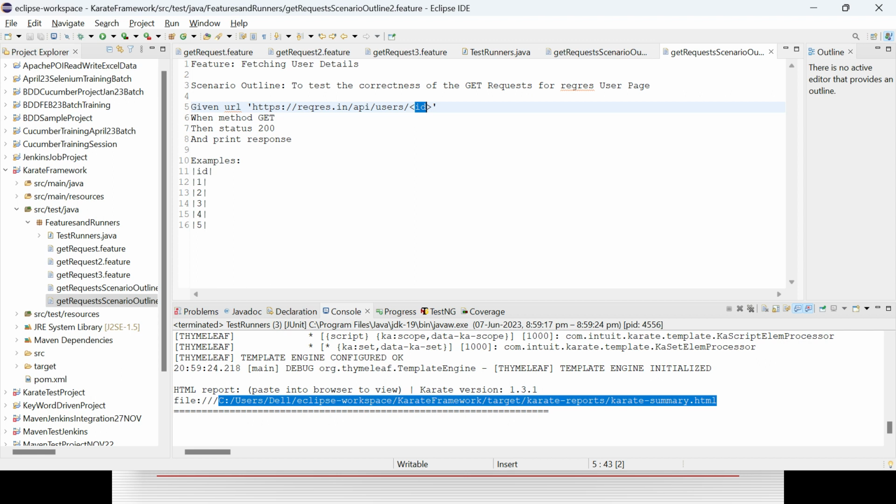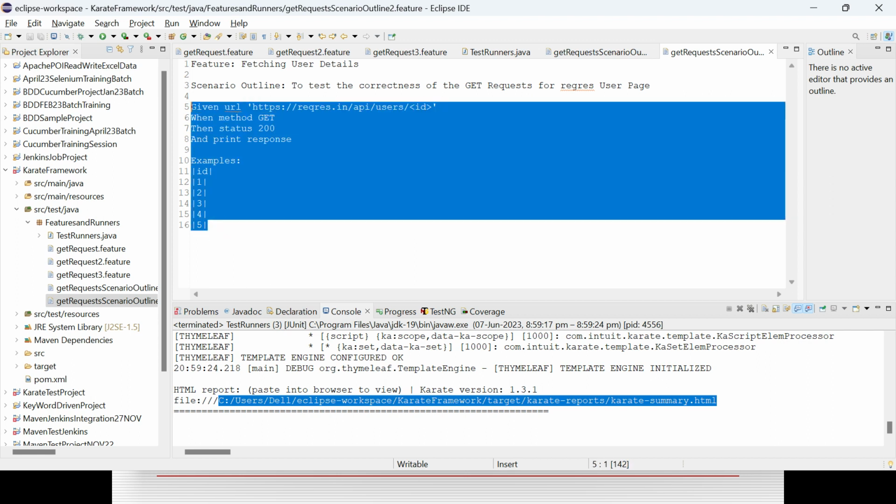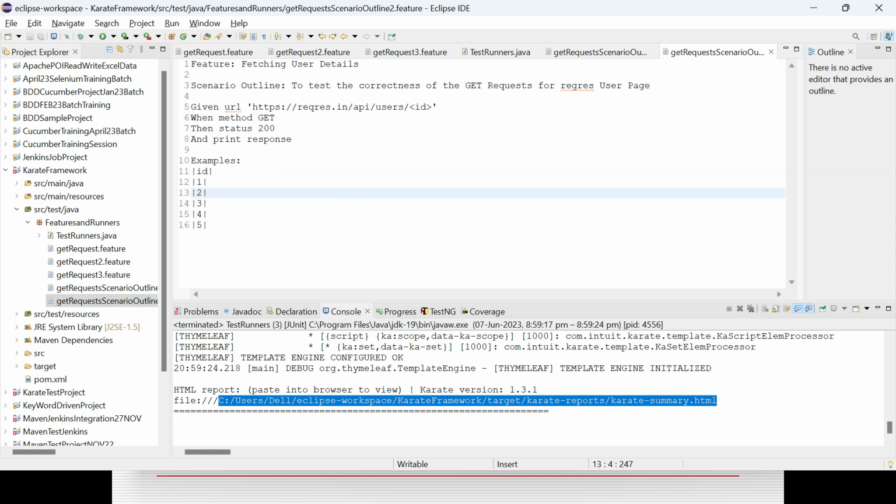So here one feature is having 5 scenarios. Now we have a total of 5 feature files. The first feature file has 1 scenario, the second has 1 scenario, the third has 1 scenario, and the first scenario outline feature file has 4 scenarios. So that is 7 scenarios, and the second scenario outline feature file has 5 scenarios. So in total, 5 feature files and 12 scenarios.